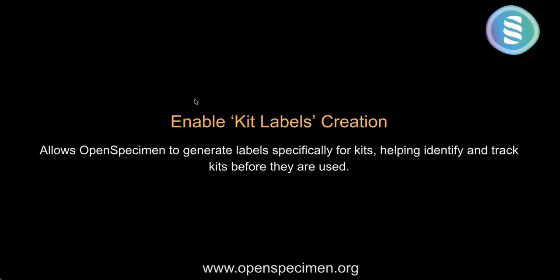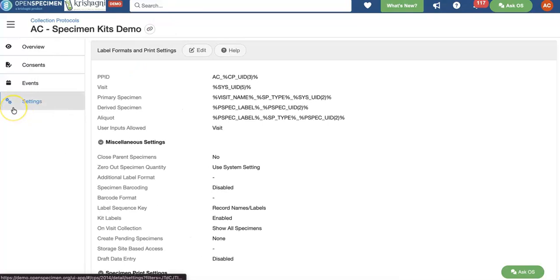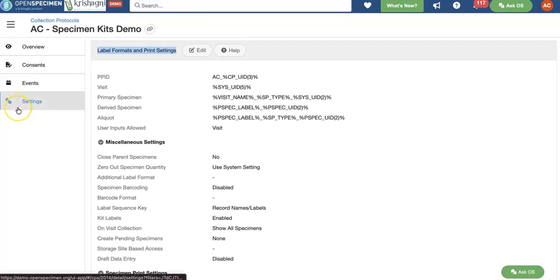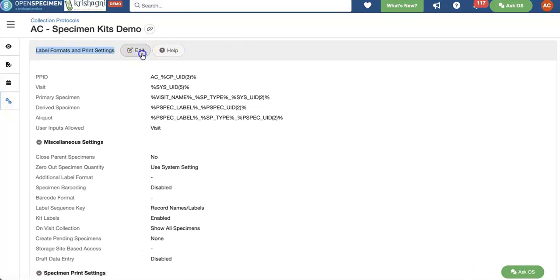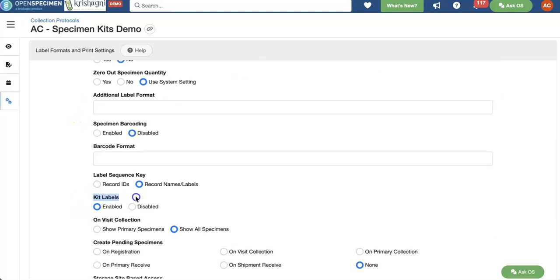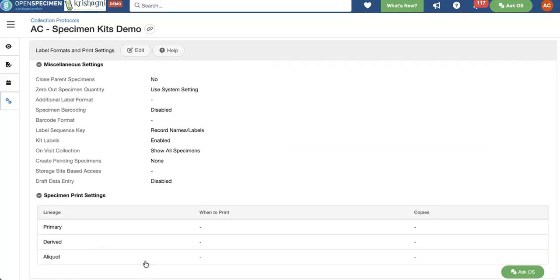Okay, now let's go to OpenSpecimen and enable this. So again, this setting is in the label format and print part. In the CP settings, I'll just edit this and you can see in the miscellaneous setting, there's a kit labels part. So once you select the enable status, it enables your kit label generation. Okay, so this is the third part.